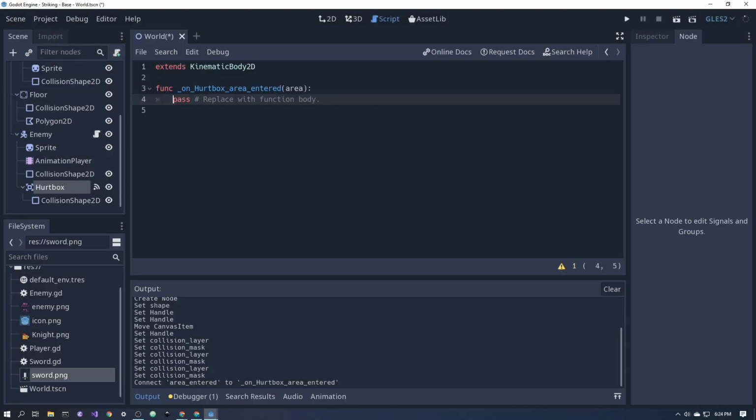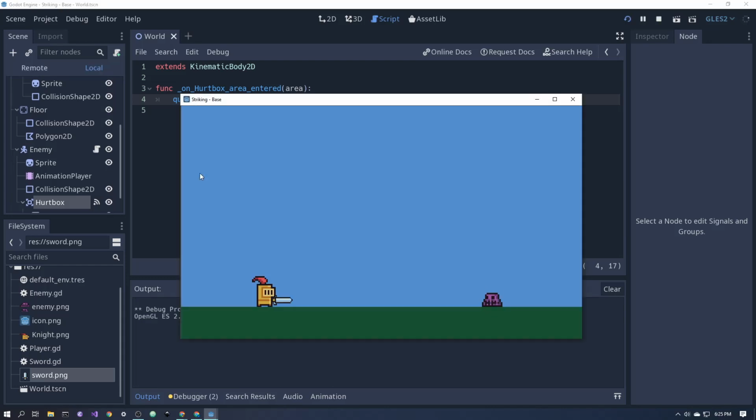And what do we want to happen when the hurtbox area is entered? Well, I'm just going to keep it simple and say queue_free. So that's going to destroy the enemy at the end of the frame. Now let me just see if that works. I hope it works. It might not. Yes, and it does. Okay, so that's working so far.